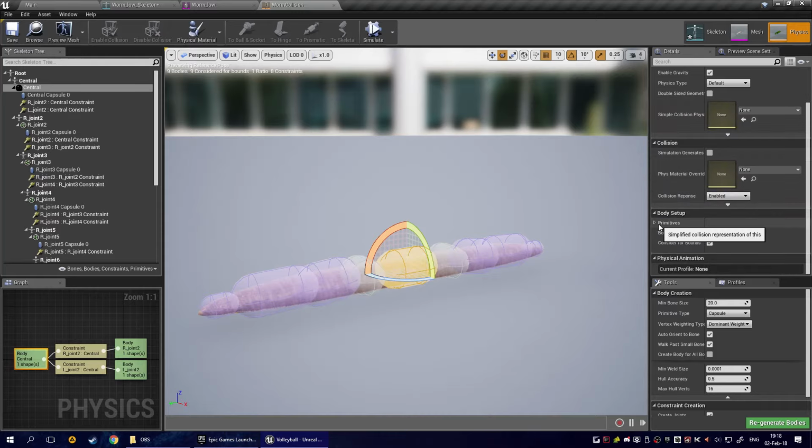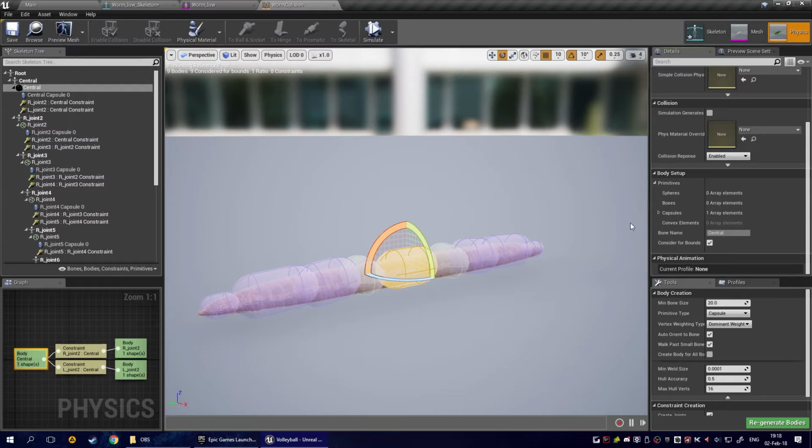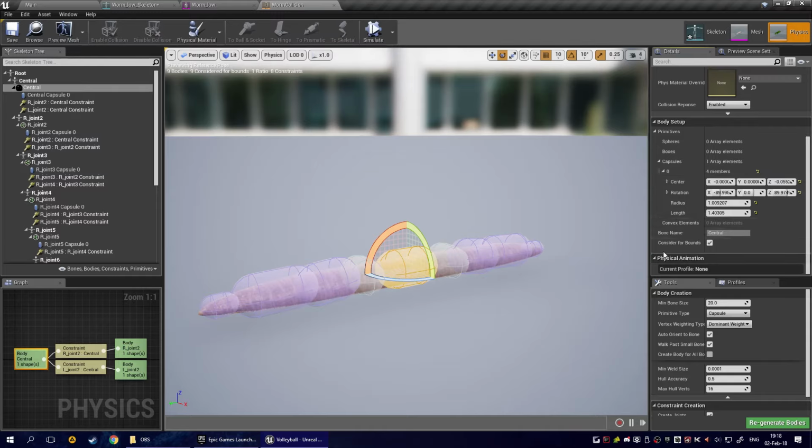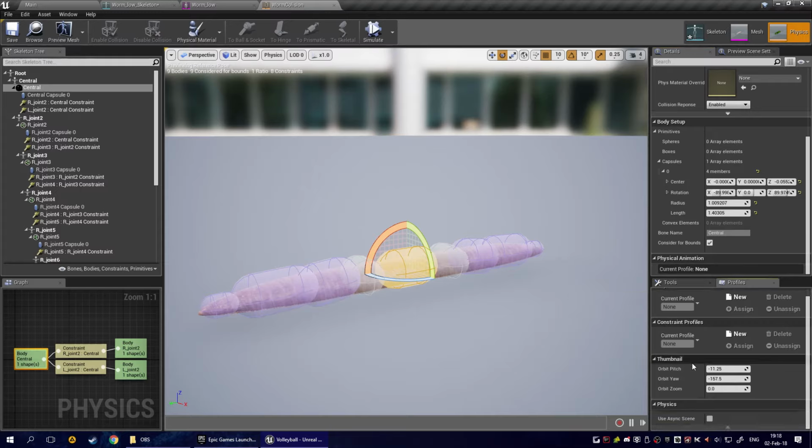Then you got your different body setup, what kind of primitives you want to be using. And currently we have a bunch of capsules, 4 members, right? And these 4 members are 0 through 4, right? So all of these have their own kind of setup. And you also have a physics animation, which has its own profile. You can actually take a look at them here.